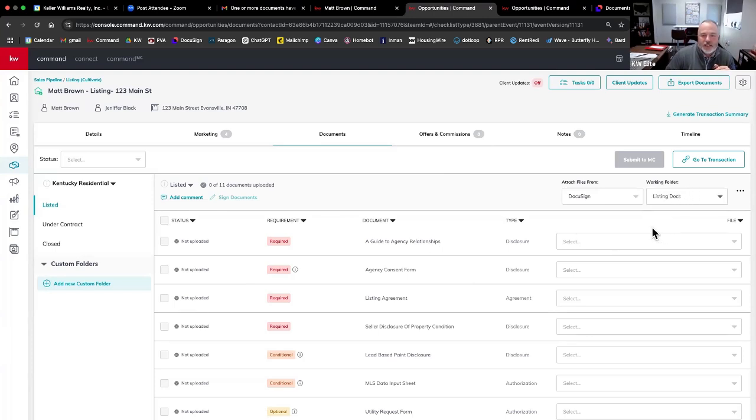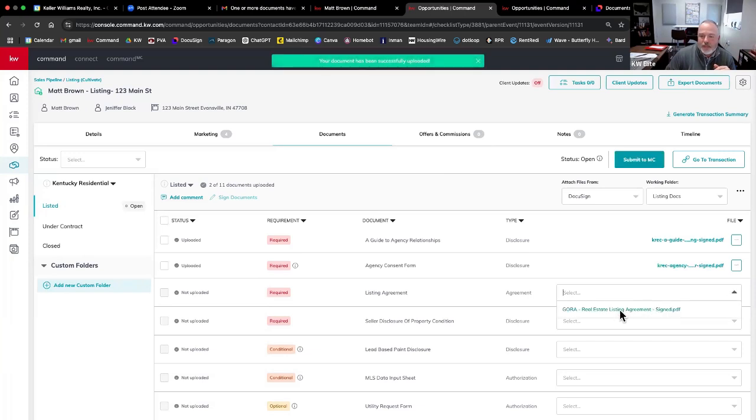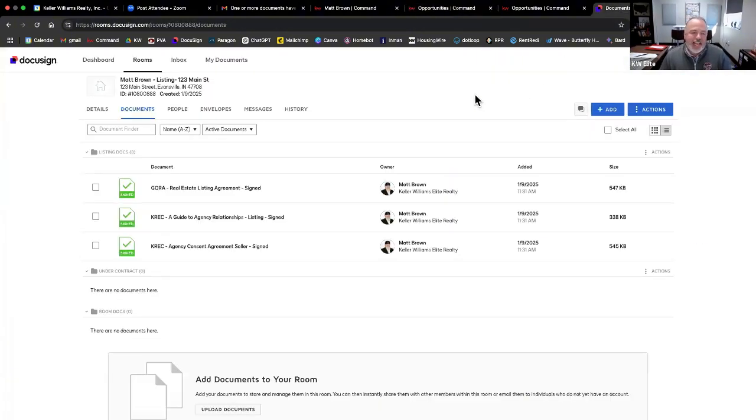But since we started inside of command, now once I select my room, so I'm going to come down here to listing docs, then I can come in here and it's this simple. So I'm just selecting what documents to upload here like that, and then I would hit submit to MC and all my compliance is done. So it's that simple. The key is, and I say it multiple times, I just try to reiterate, everything starts in command and then flows through to DocuSign and then back to command from there. So that's the quick down and dirty, easy, new, but easy, how to operate DocuSign.